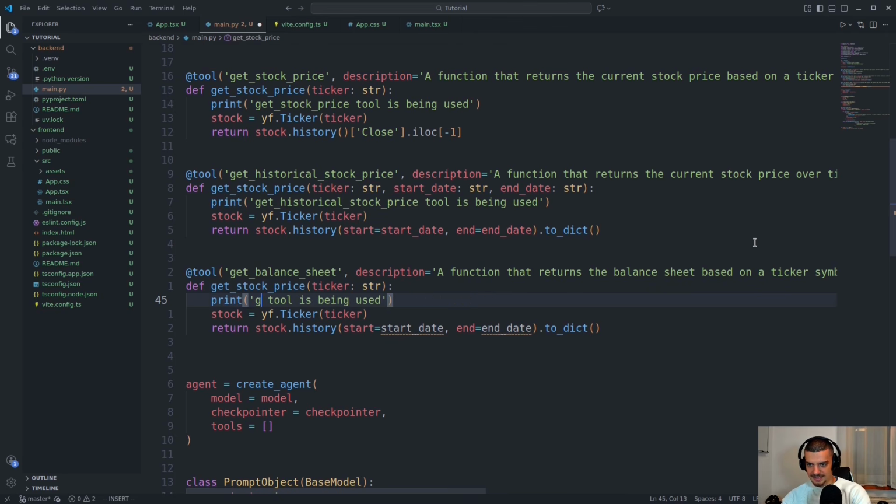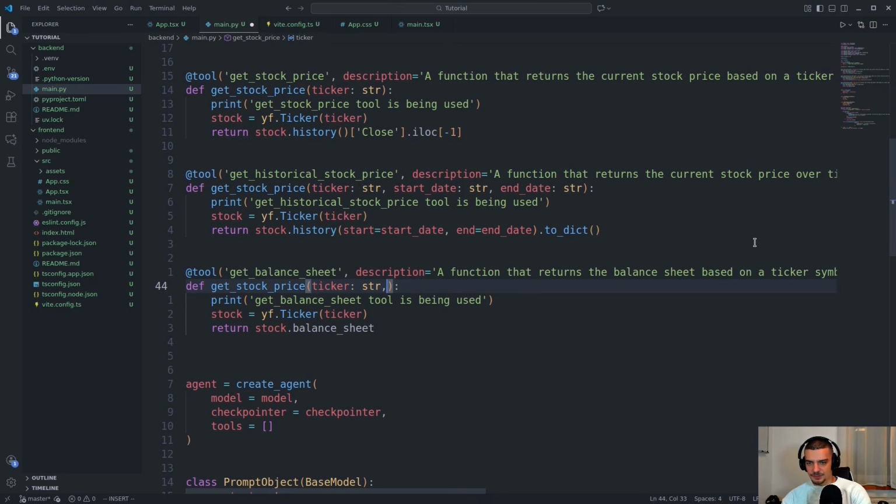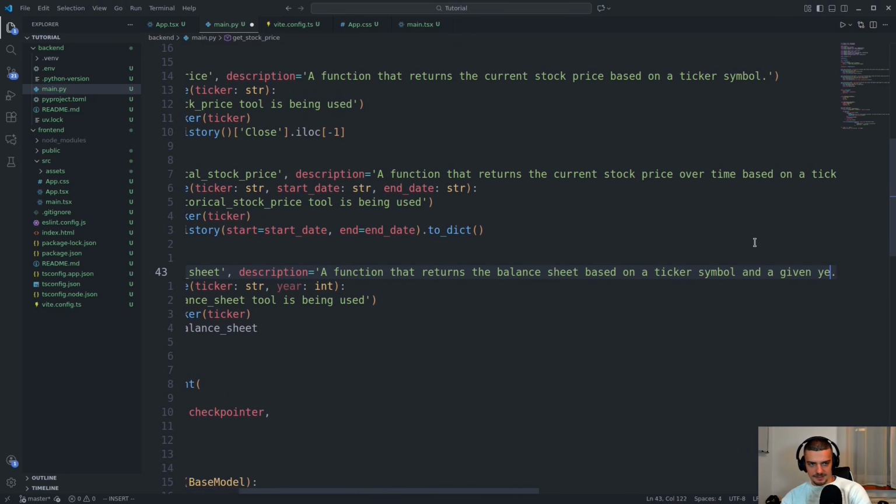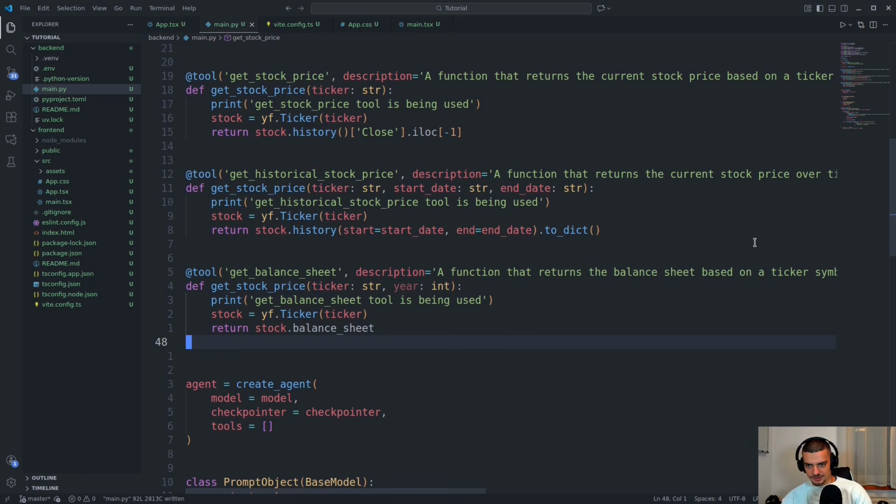Then we also need to say get balance sheet. And instead of getting the history, we're now just going to get the balance sheet. Maybe we should pass a year. Maybe we should say year is an integer and a given year, and then we can let the model choose it automatically, or we can provide it. So that is going to be ticker. And then we want to have balance sheet and want to say that the year is the year and that to dictionary as well.